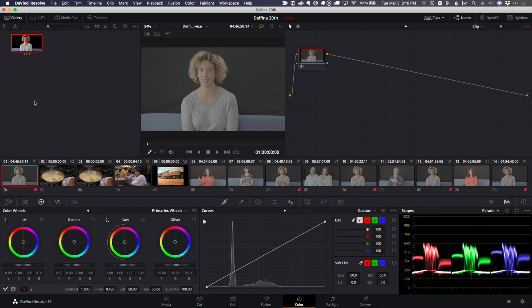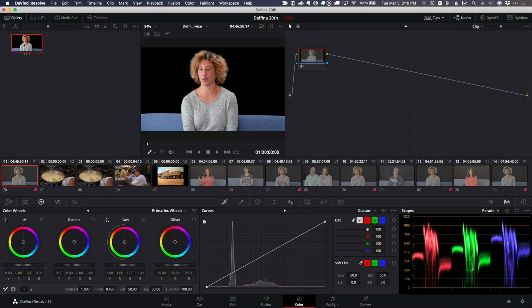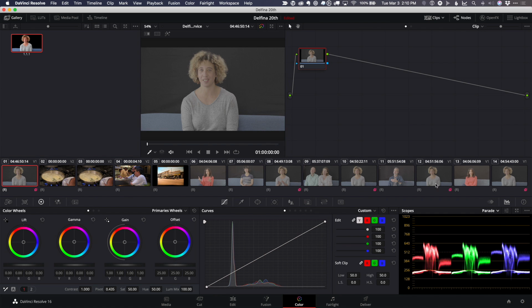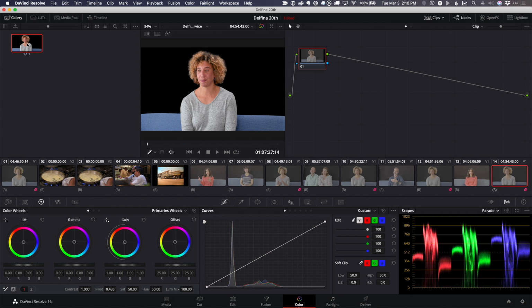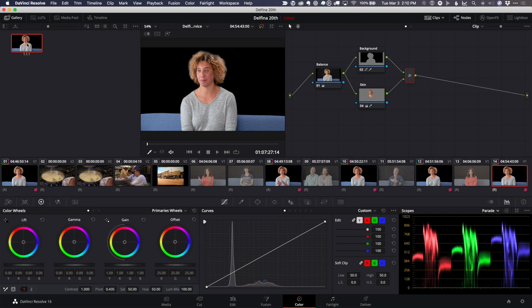I don't need to go select all those clips. With any one of them selected, in fact, let's go select this one over here instead, and I'll center click the scroll wheel. And that grade gets applied to every instance of that clip because they're from the same source clip.